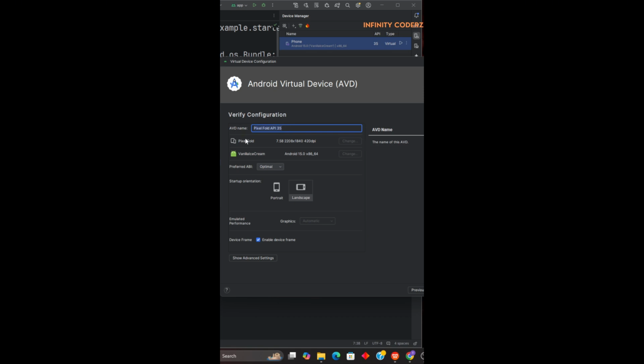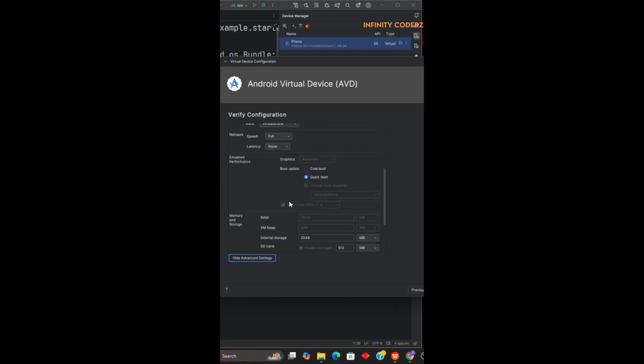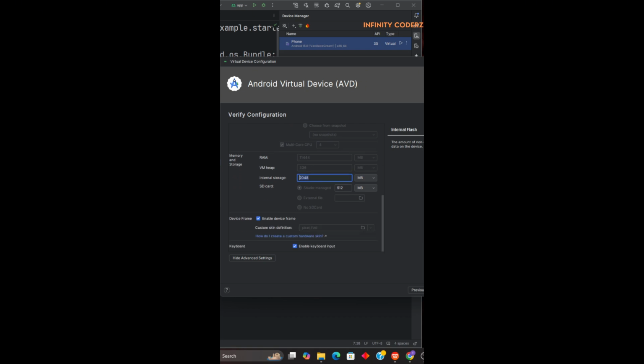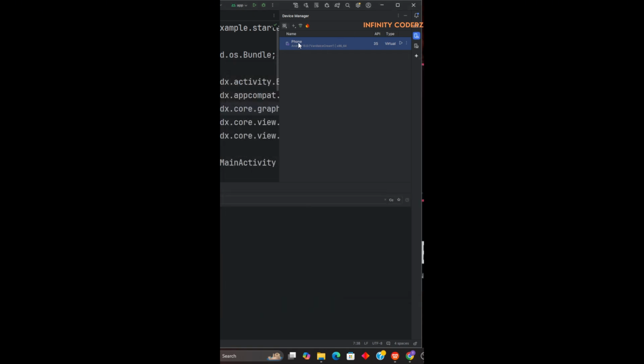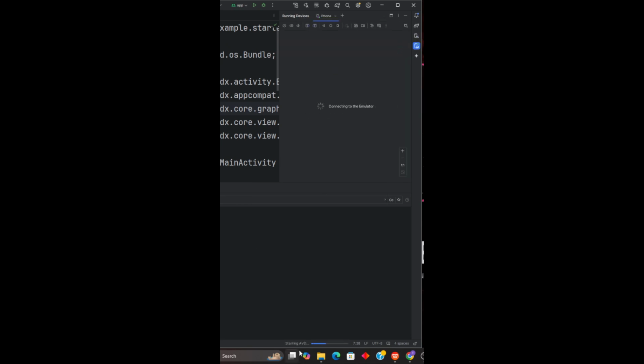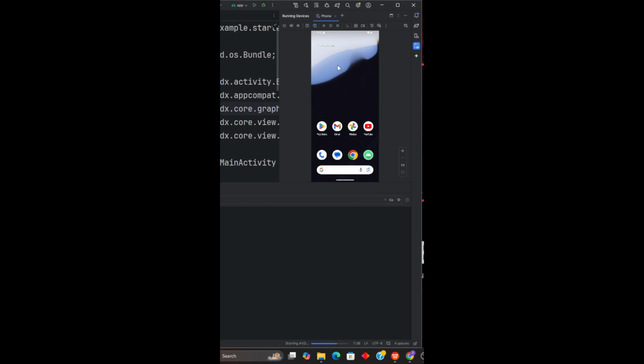Then you can set your AVD name. What AVD name would you like to provide? Set the portrait or landscape orientation, and you can also set the space that you require for the emulator. Make sure of the space, since it will take up your PC space as it's running on your local PC. Finally, you hit finish, and it will create an emulator. To run it, you can see a start button here. Click on start, which will create the AVD and launch the application here.